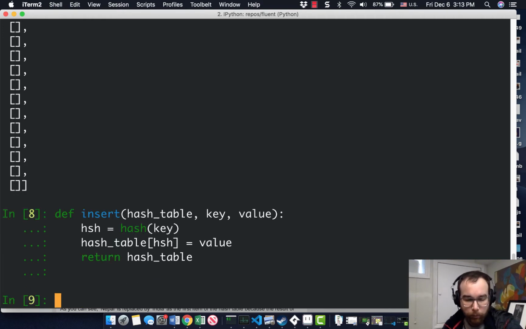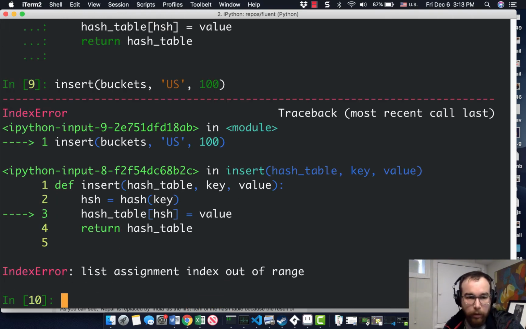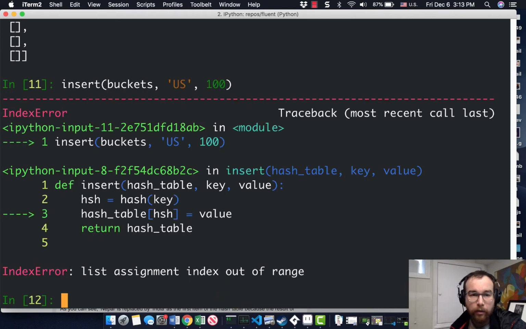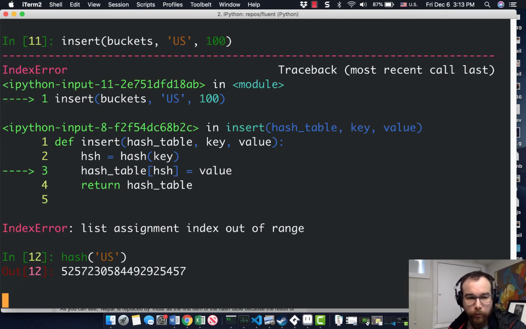All right, so let's say we want to insert into our buckets a country code by country, like US and 100. And so, okay, list assignment index out of range. I got this error, index out of range, because the hash of US is some really large number, right? So I need to know something about the size of the hash table that I'm inserting into.